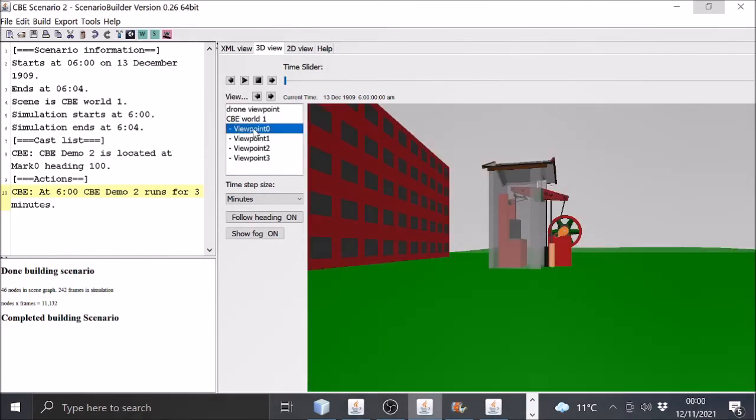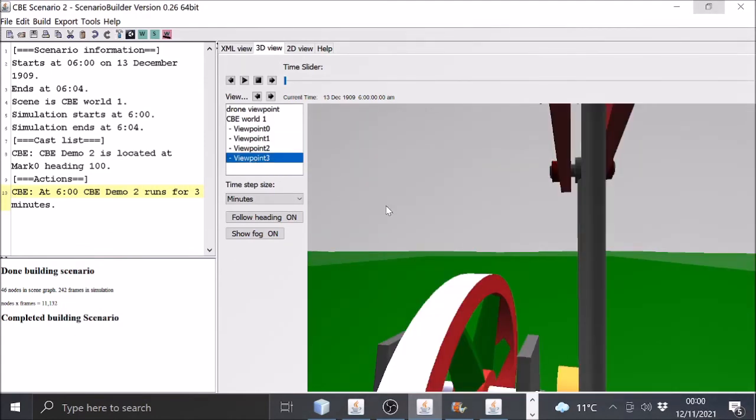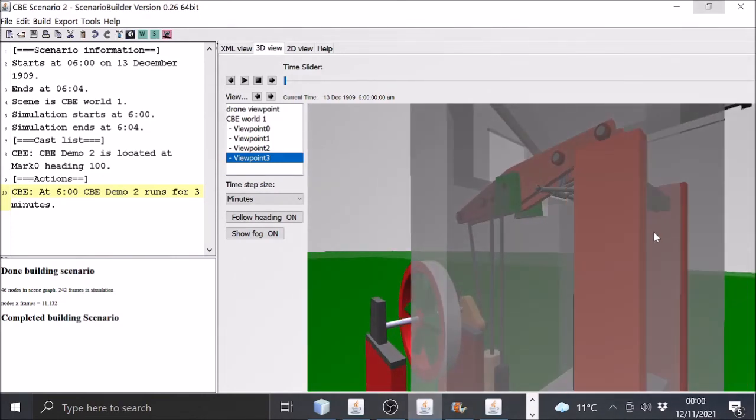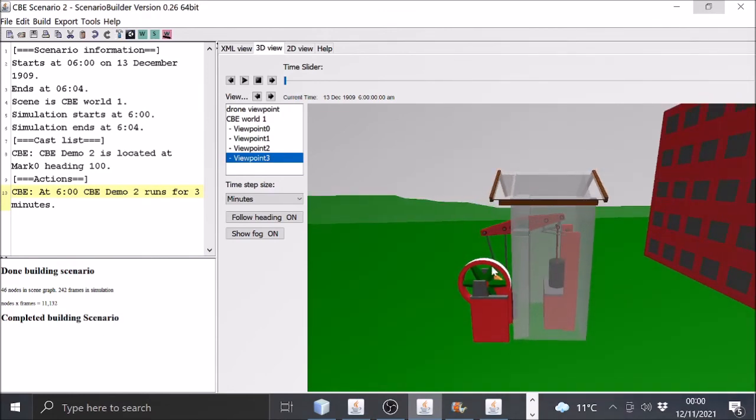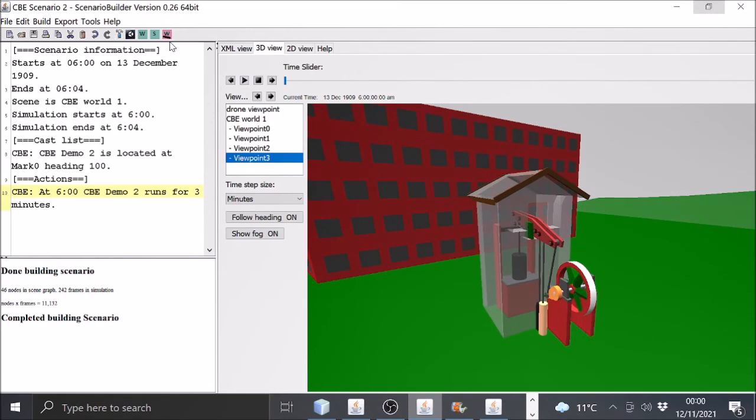We use the viewpoints as before. We can move the time slider to start later in the scenario, then let it run.